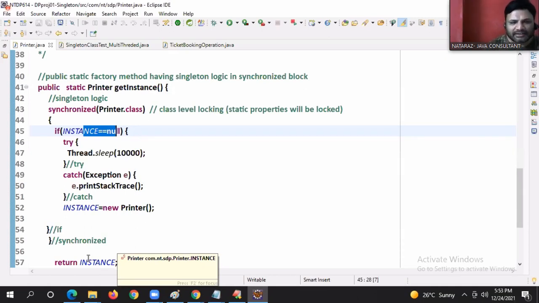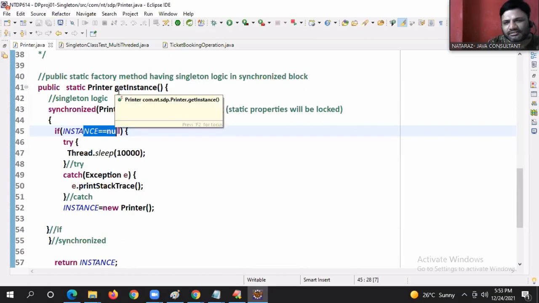Okay. Let us assume somehow the first thread has created the object and returned the object also. At that time, the second thread has come. The second thread's start called the run method. The run method has called this.